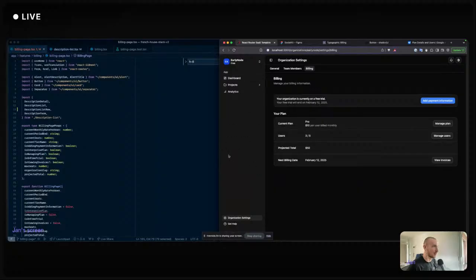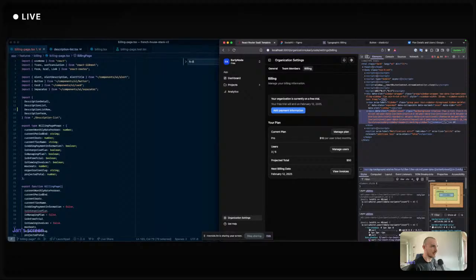So if we go into inspect, this already looks good. It arranged it correctly. Nice. I don't care about the same height here because reasons.